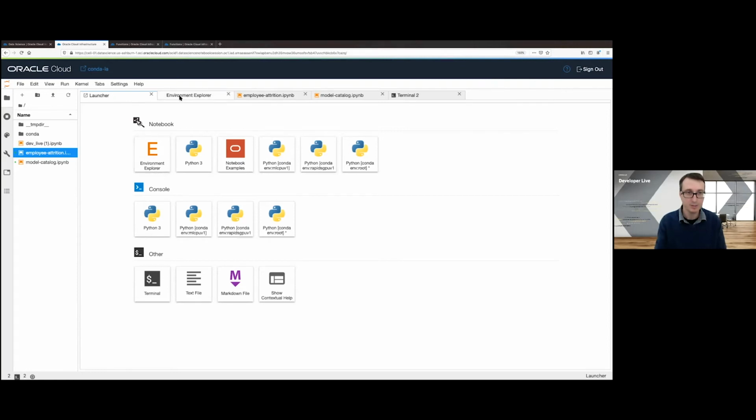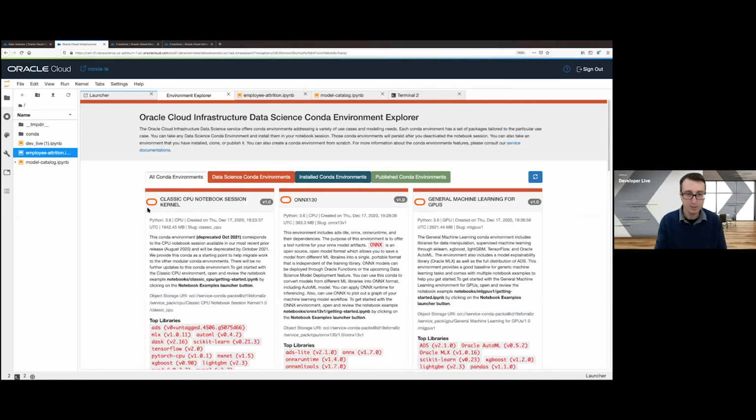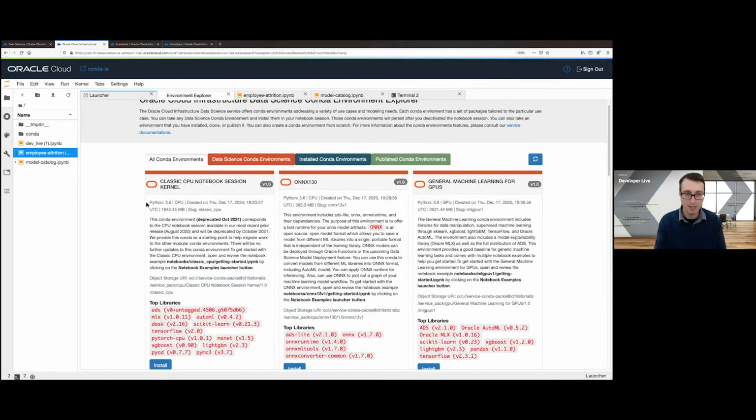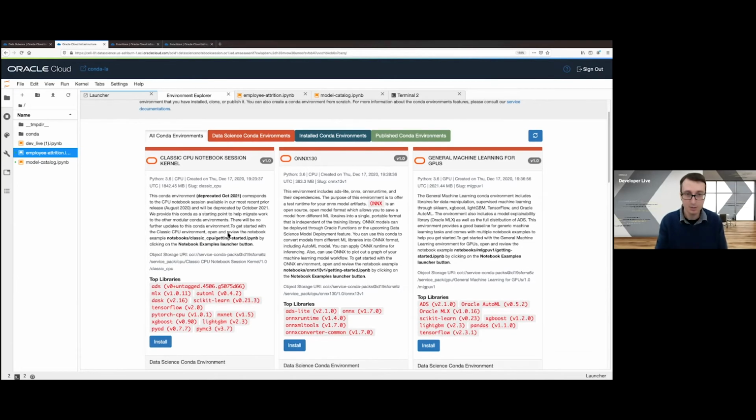So if you click on it, it's going to open a new tab in the launcher here. And so what you see here is a list of curated conda environments that our service, that our team has developed. And so you can access and download those conda environments inside of your notebook sessions. So those are called data science conda environments.